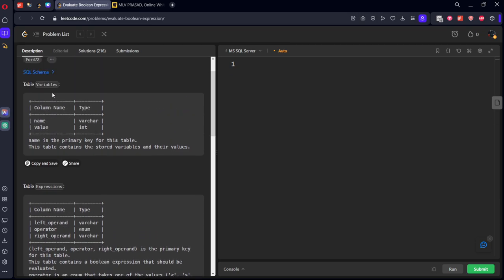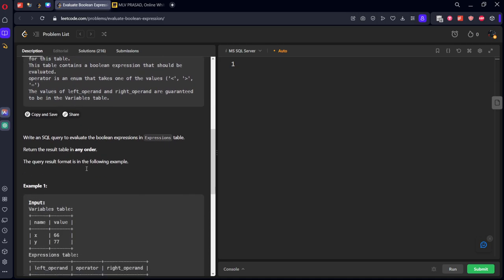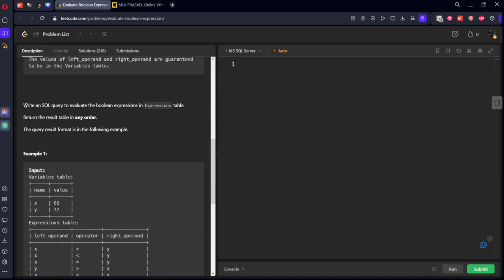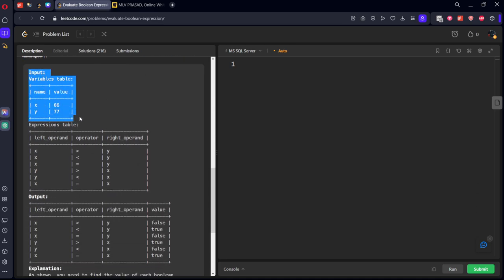Okay, there is a table called variables which consists of some name and respective value, and name is the primary key. Similarly, there is one more table with left operand varchar, operand enum, right operand varchar. Let's see the tables and what they're trying to do. Write an SQL query to evaluate the Boolean expression in expressions table. Return the table in any order.